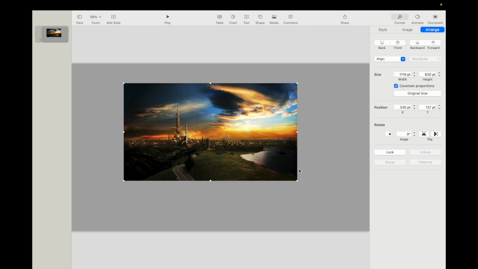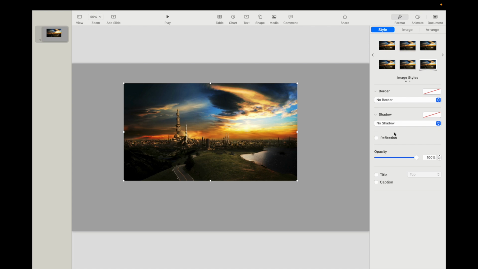So basically how see-through it is, go ahead and press on your image right here, go to the top right and make sure that style is selected. Once you're on the style page, go down to where it says opacity. Now right now, you can't see through it, it's at 100%.